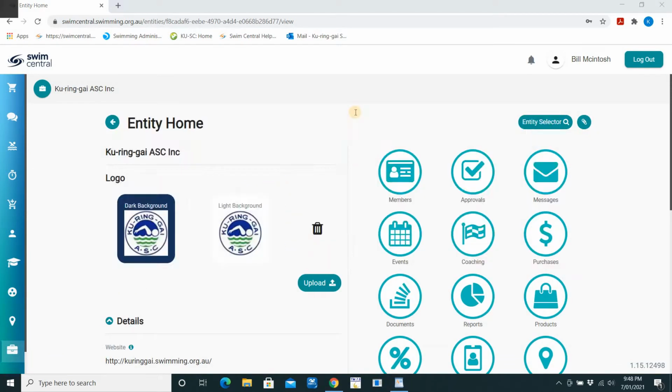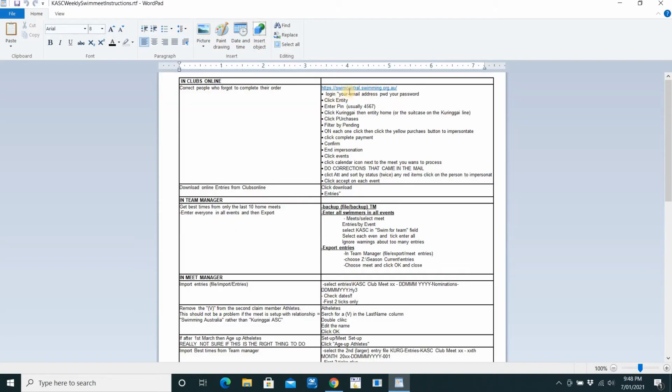Now I'm just going to flick back to the instructions. So what it said is go to KASC, click on the entity which was KASC, enter the PIN for entity management, and then click on KASC. Now the next thing we want to do is click on purchases.